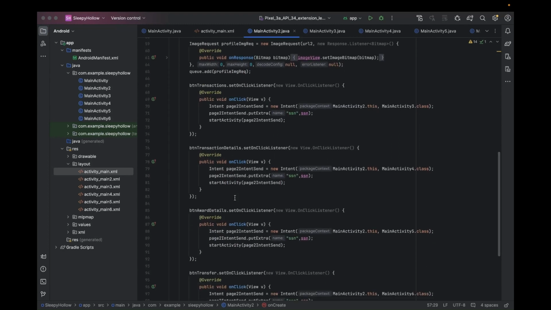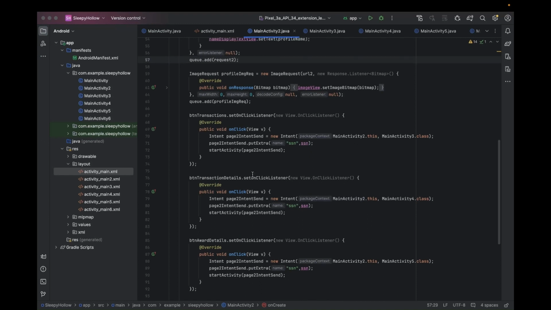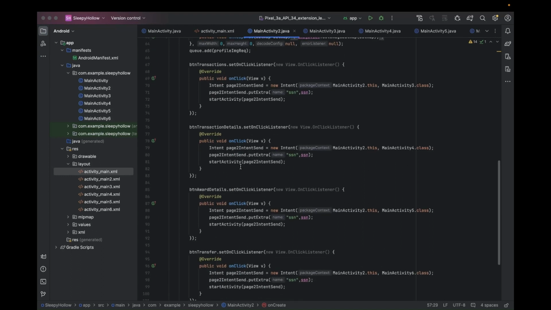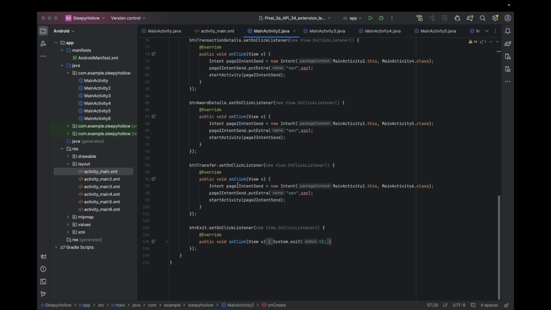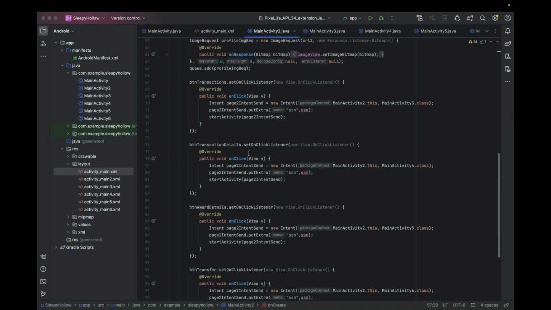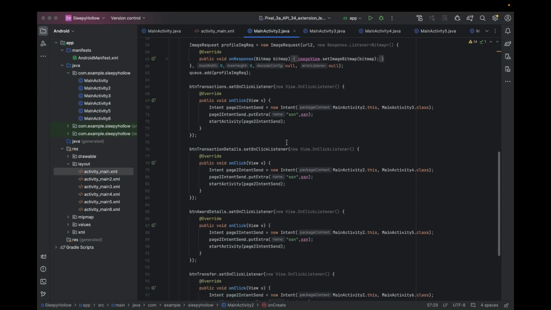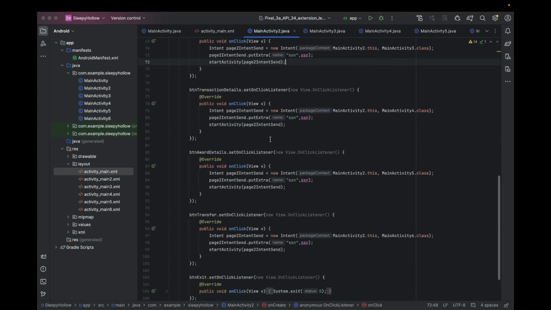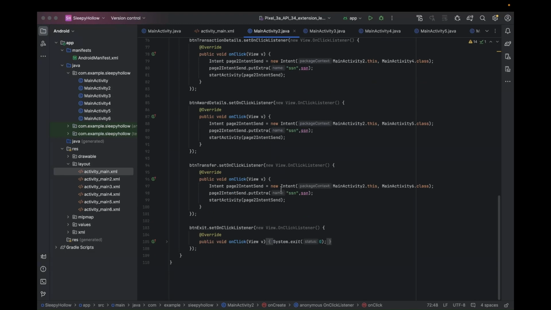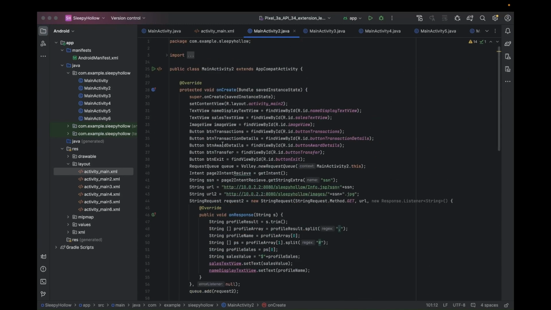There are these buttons which, when clicked on, transfer you to a certain page. Let's say we have the transactions button, transaction details, award details, and transfer. These when clicked on will be redirected to their respective pages, and they will access their respective JSPs when needed. So this is basically main activity 2.java, and we also have an exit button here, which when clicked on, the user will be redirected back to the login screen once he is done with all his work. So this is basically main activity 2.